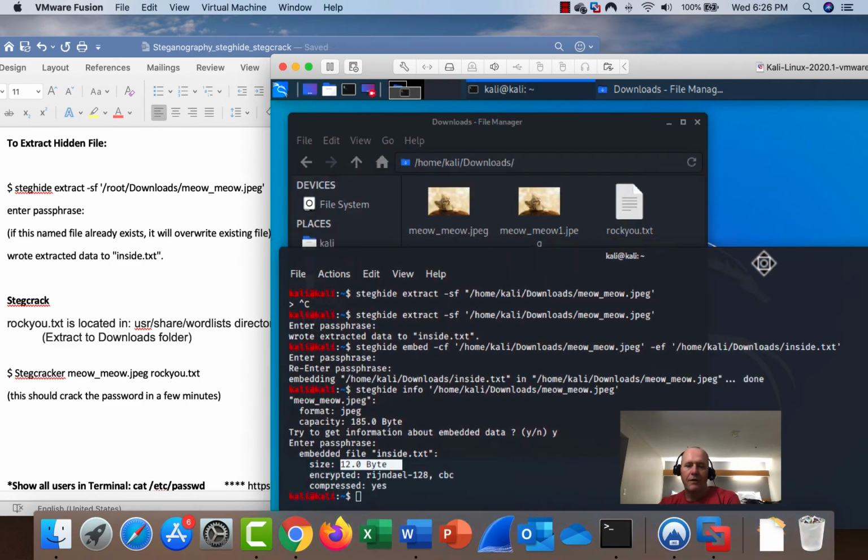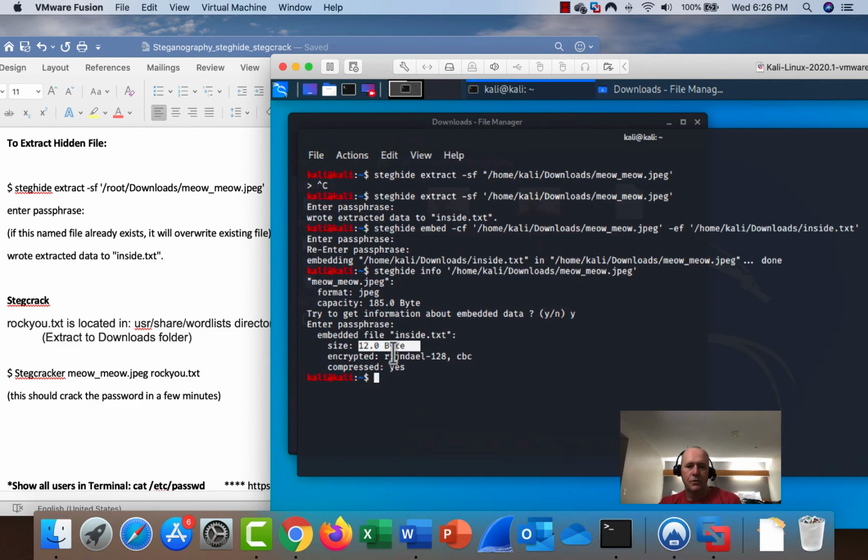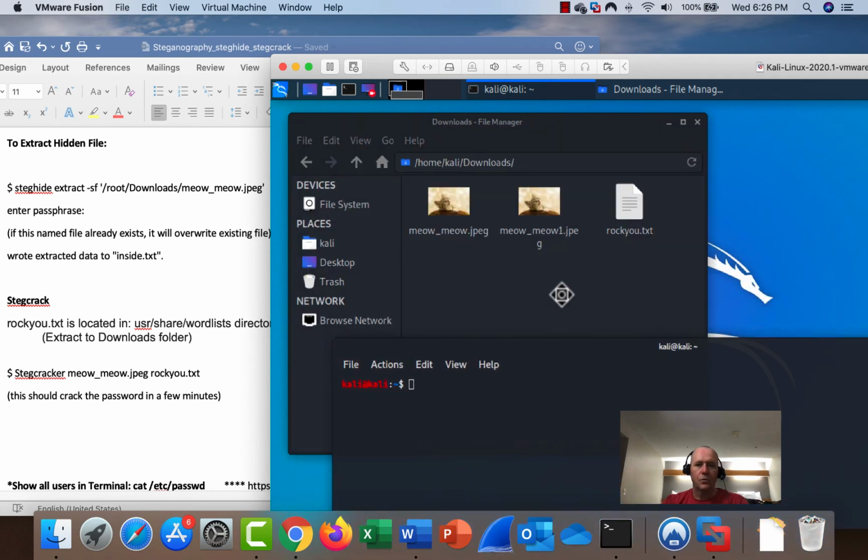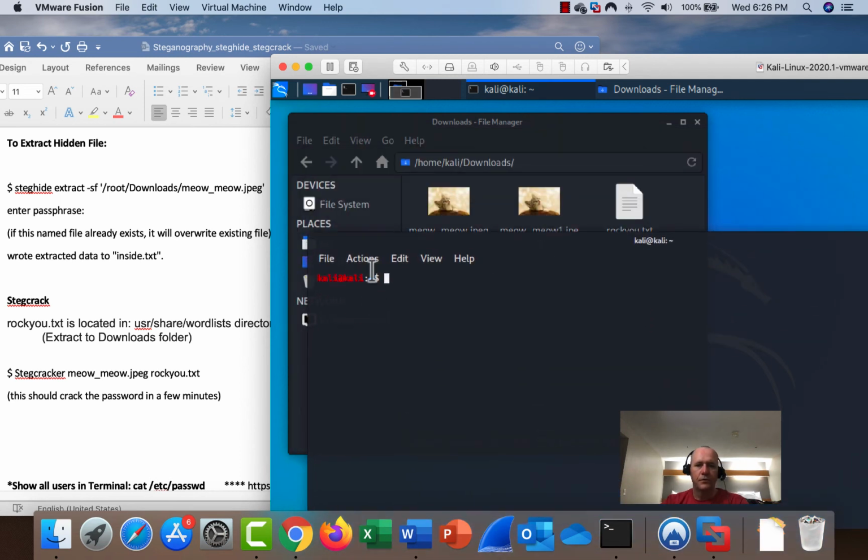All right, so say if we don't have the password, this is where the fun happens. Let's clear this out. And since we're working in the downloads folder, I'm going to do a change directory to downloads. Oops, do it like this, downloads. All right, now if I do a list, meow meow one, meow meow is in there, rockyou. All right.